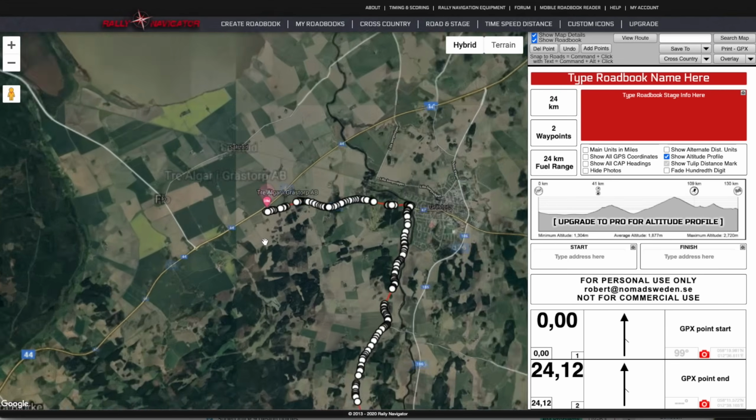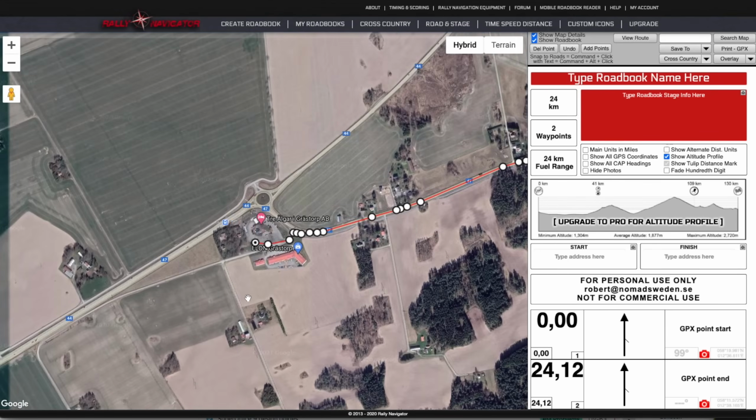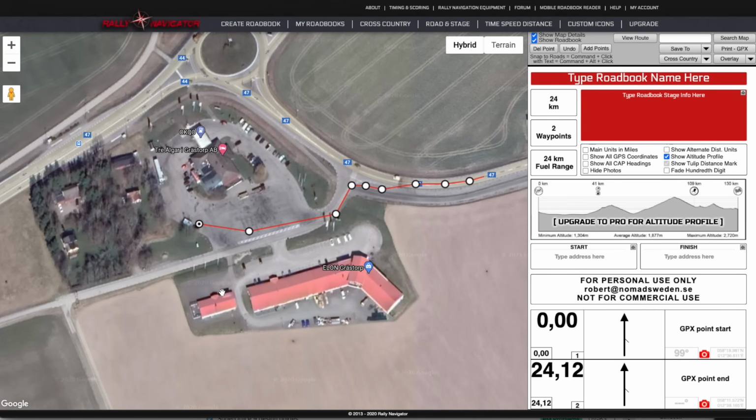Let's scroll in on the start. It starts here at this gas station, and we can see the dots. And I can actually fine tune these. I can move them around and delete them and so on and add new ones.